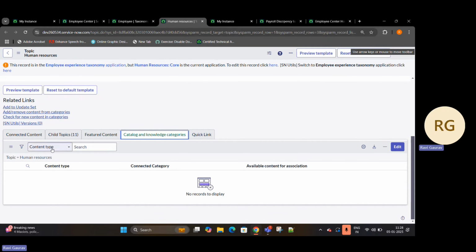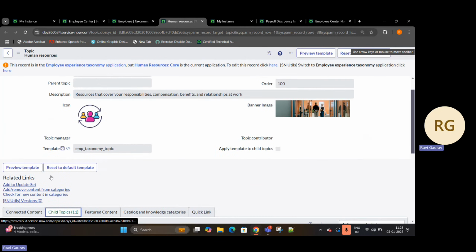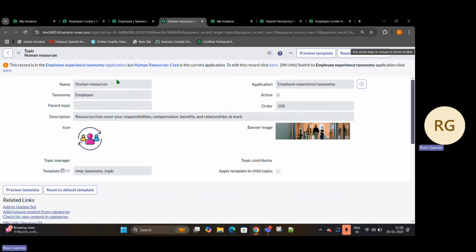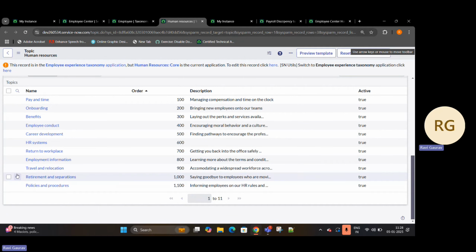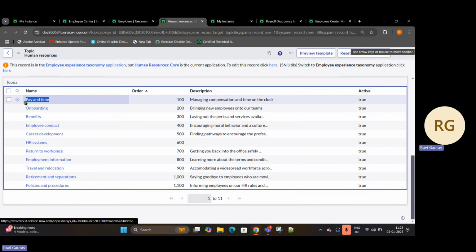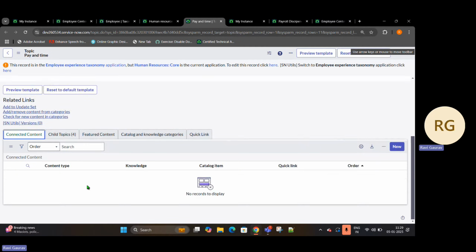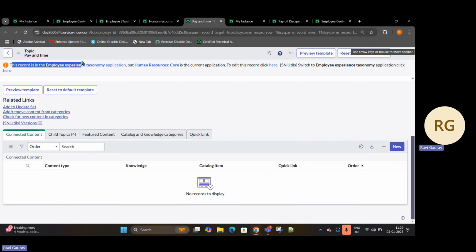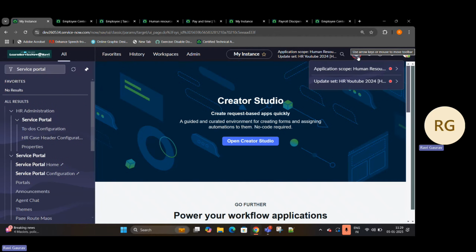You can attach a catalog. The point here is we have certain topics we call child topics. Child topics are nothing but a category under a particular human resource taxonomy. So the taxonomy was employee; under employee you have human resources; under this you have these two categories. Let's say I am choosing pay and time, which is out of the box. Under pay and time, I will connect my item, which is my catalog item. You will notice this record is in employee center experience, but my current one is human resource, so I have to change the experience.